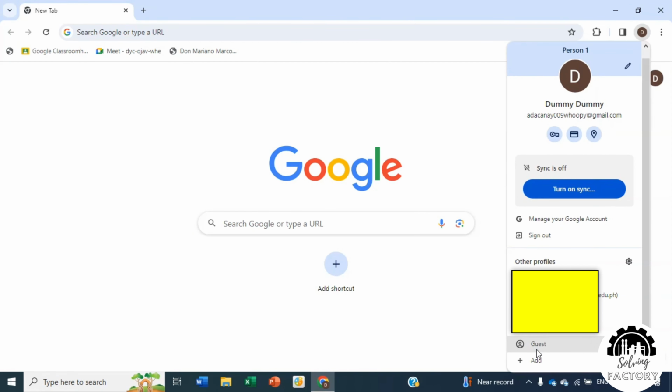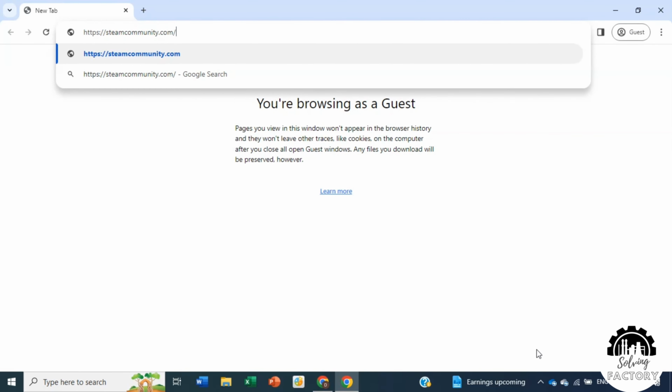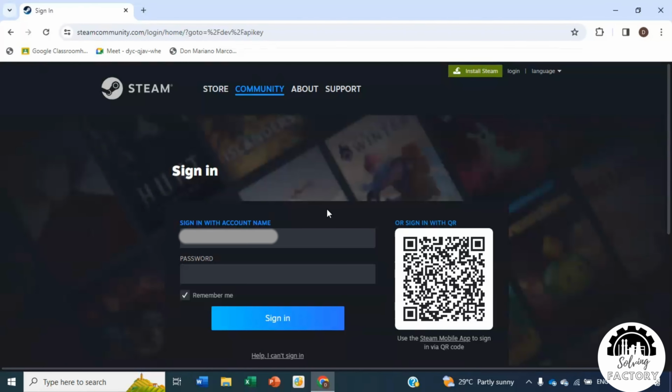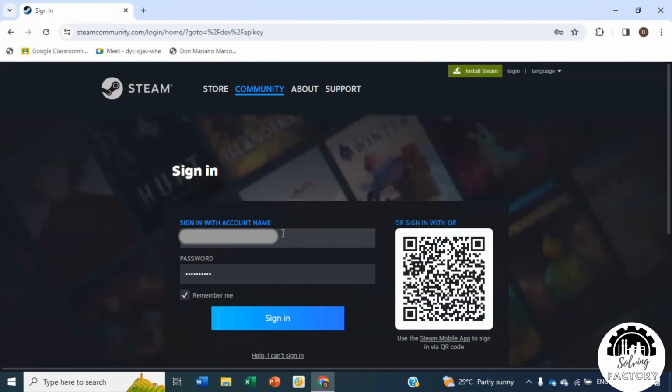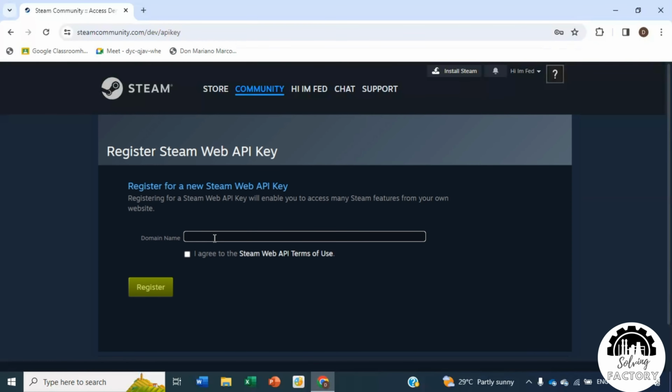Next, go to guest mode, then go into this site. After that, sign in to your account. Type in your account name, then your password, or you can sign in using a QR code. Next thing you will do is enter the domain name.